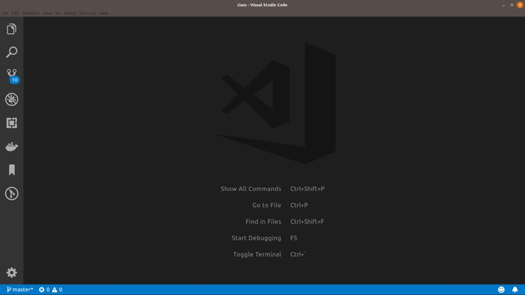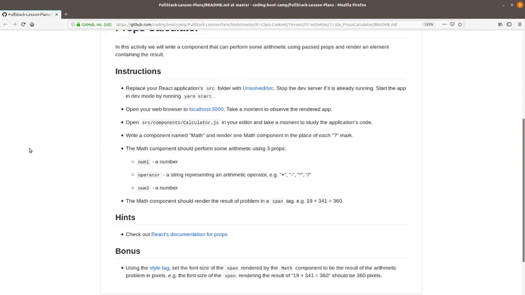Alright, so let's open up the README. Let's look at the README really quick together. So the instructions: replace your React application source with the unsolved source. Stop the dev server, it's already running, or you're going to have some problems. And then you can go ahead and restart it with yarn start. If you open up the localhost 3000, you'll see what you have already. And then we're going to take a look at the calculator.js file. There are some divs in there, so why don't we look at them.